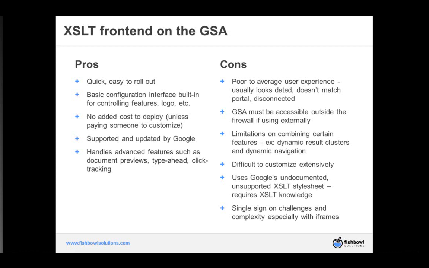There are intrinsic limitations to the style sheet in terms of combining certain features. Just with the way that Google's designed it, certain things aren't supported working together. For example, you can't have dynamic result clusters, which is like the list of related terms, and dynamic navigation, which is the filter facets. You can't use them both at the same time.